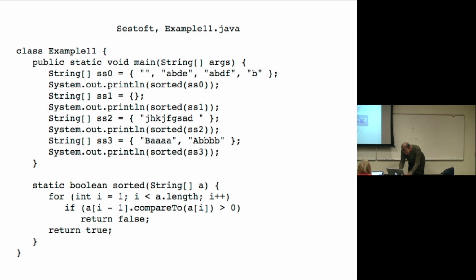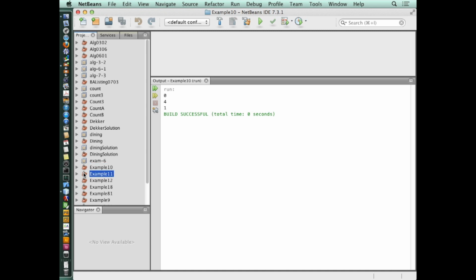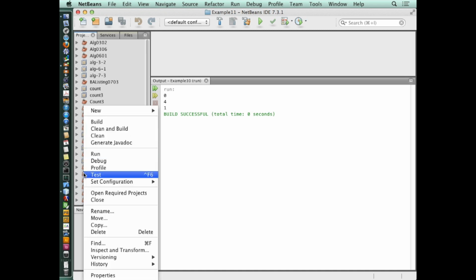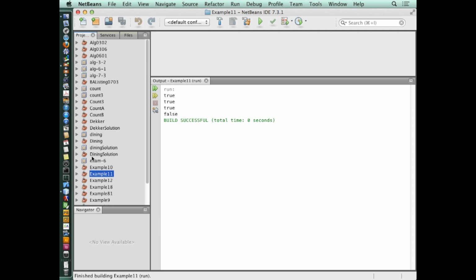All right, let's go back to our example 11. And now we won't take the trouble to look at the code. We'll just run it. And look there, you guys. Here is our demo. True, true, true, false. So everybody, oh, this is interesting, isn't it?